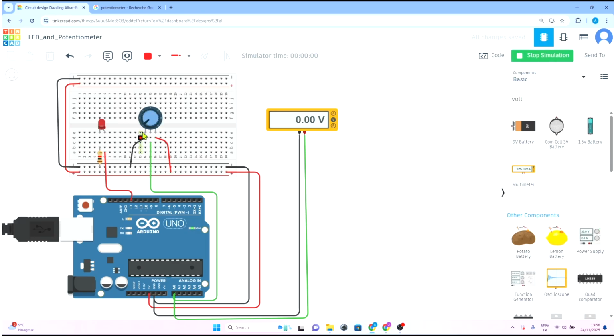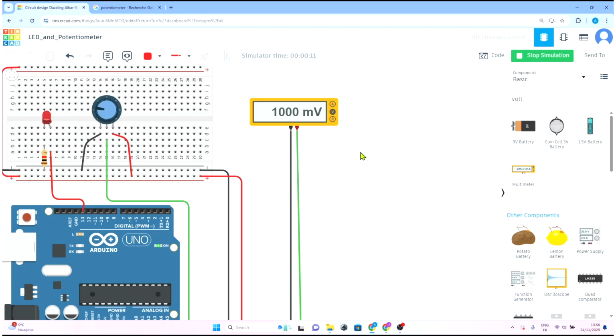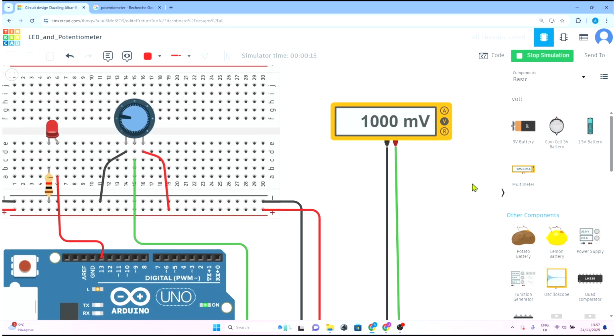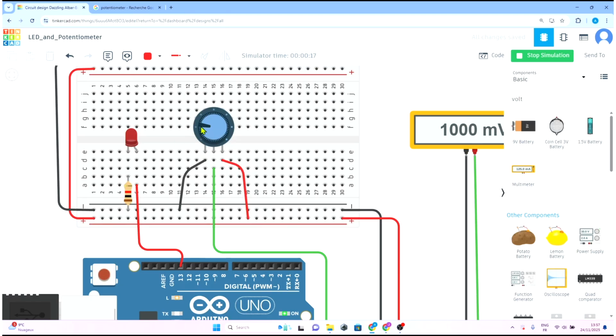Well, we can play with this value. It is 1000 millivolts. We can put it. You can see that the LED is blinking faster. Let me zoom with my mouse wheel. The LED blinks much faster. When we come here, it is so fast that it seems it doesn't blink.